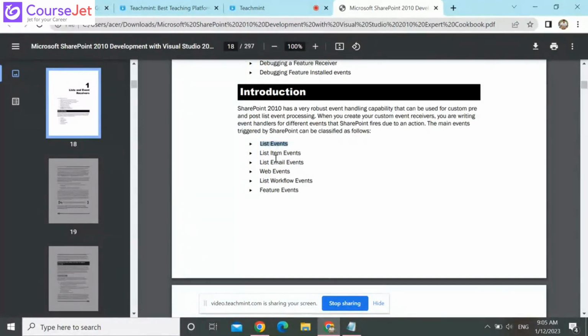List item event receivers work the same way at the item level. If a particular item is started and you want to trigger something, these are the things to use. There is also a list email event receiver, but it's not a big one. You can ignore the list email event receiver.